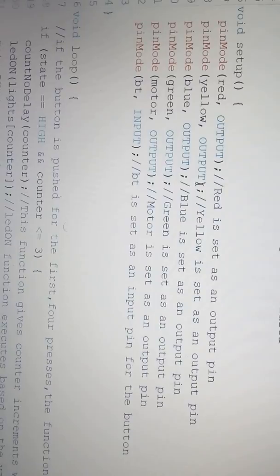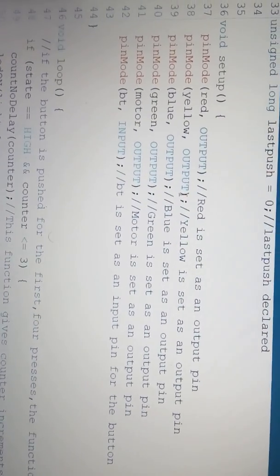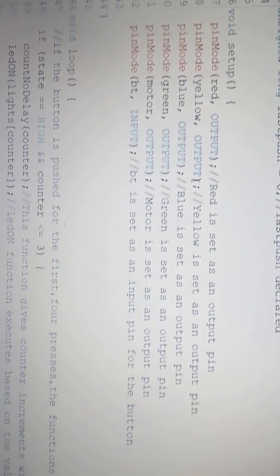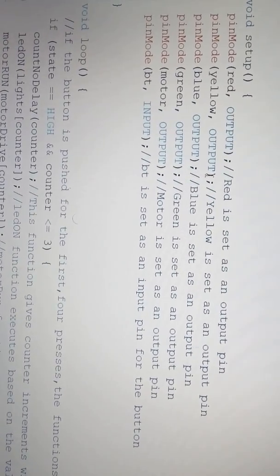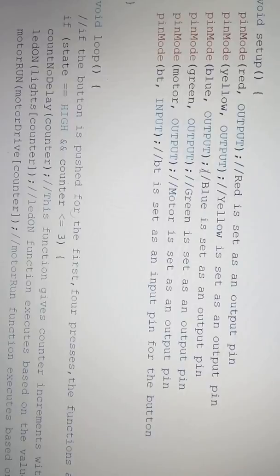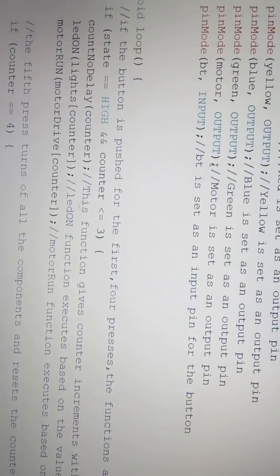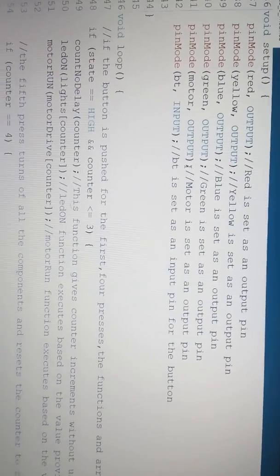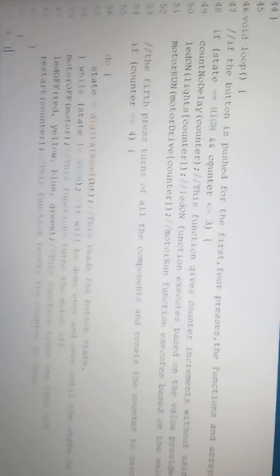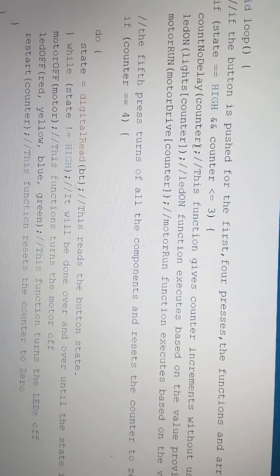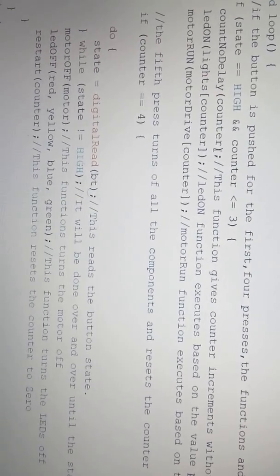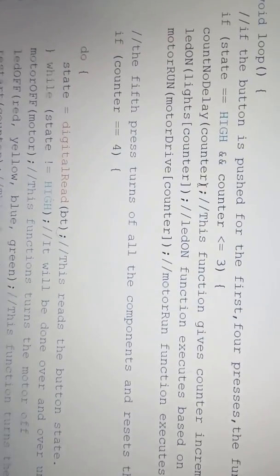So for the pin modes, I have red, yellow, blue, green, and motor set up as outputs, and then the button as an input. That's pin 2 for the inputs of the Arduino. So in the main loop, I have an if statement that says if the state is high and the counter is equal to or under 3, then these 3 functions will be done.